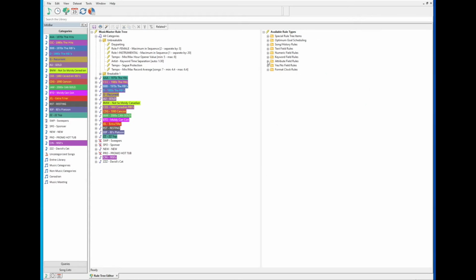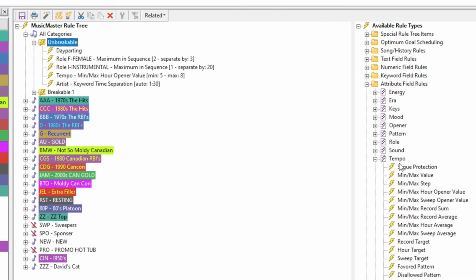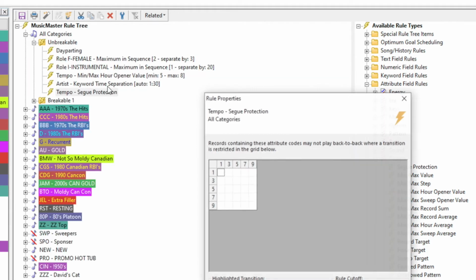What's the next attribute we want to mess with? And that is tempo. So let's go into tempo. The first thing I want to show you is seg protection, and that's basically, I'm going to put it in here again under the unbreakable rule. And you get a grid that looks like this.